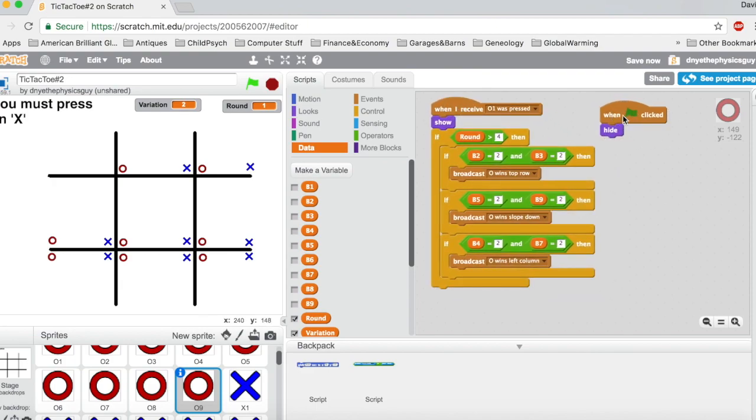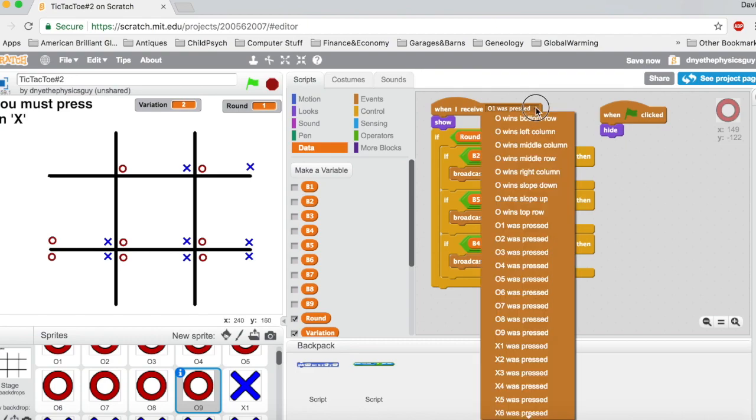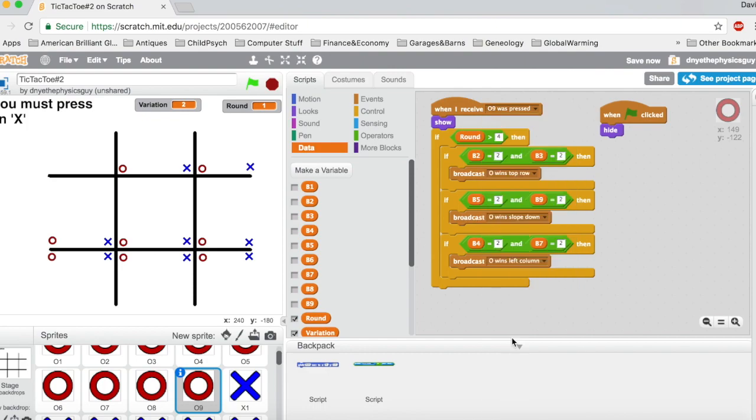Okay. So when O9 was pressed, when will you win? You'll win if B1 and B5 were already pressed. So that should be sloped down. So we already have this one. B1 and B5. We'll also win if B7 and B8 were already filled.